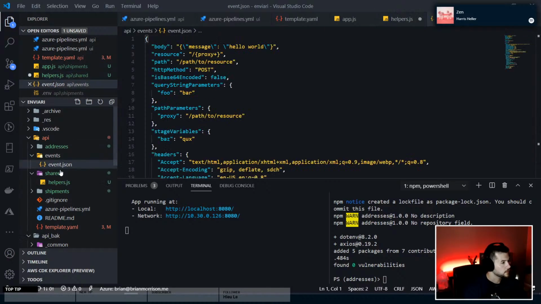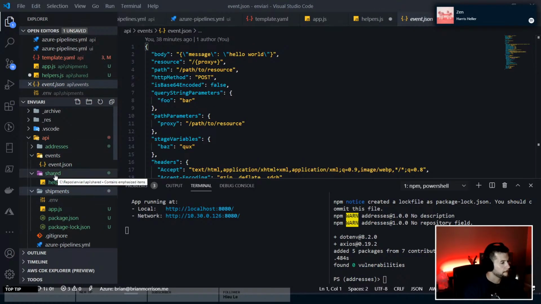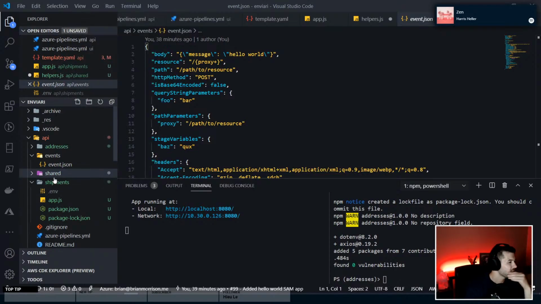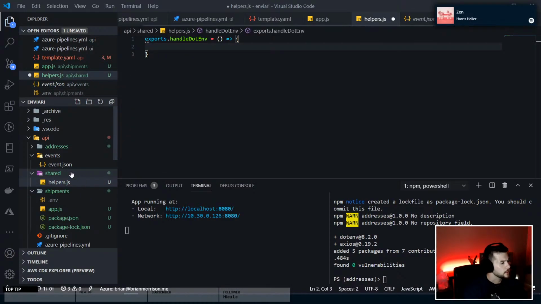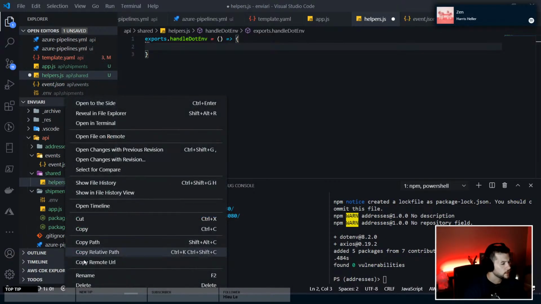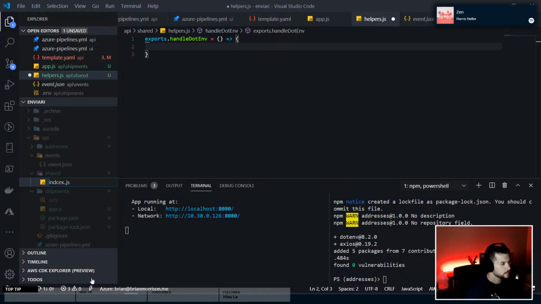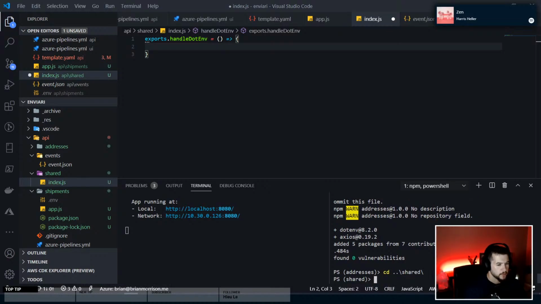I might do this another time. I'm going to leave that there, because what I'll probably end up doing is creating a shared npm package that when I do npm install... No, that'll work. Okay, so actually, we're just going to rename this to index.js, so we have a main entry point. So we'll cd to shipments.